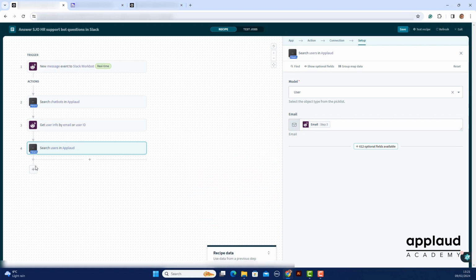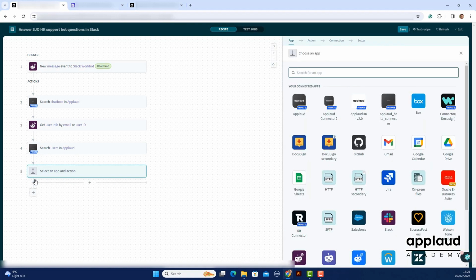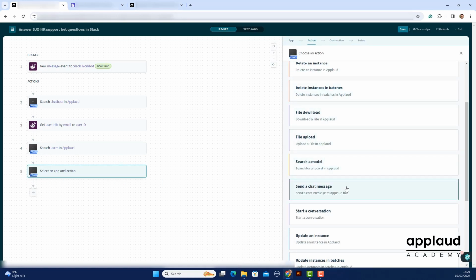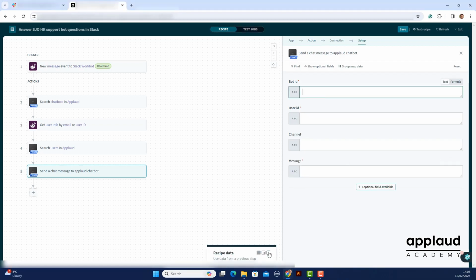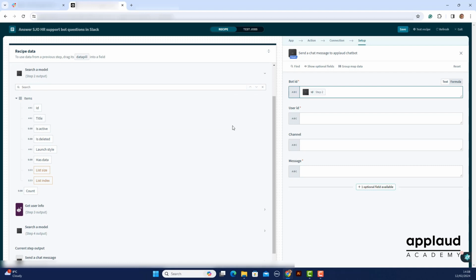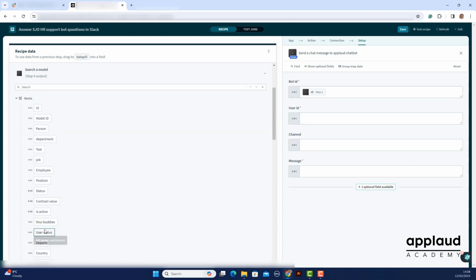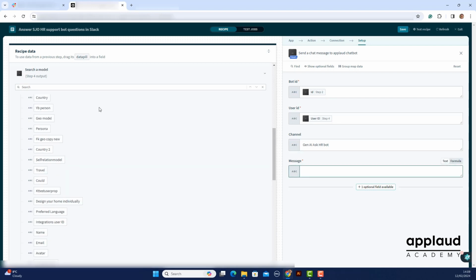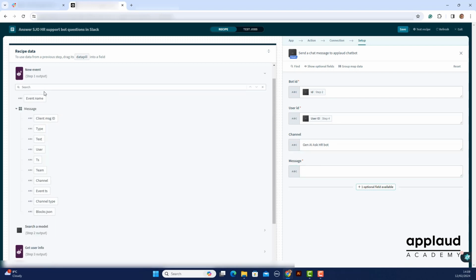Then add another recipe action underneath. Select your Applaud app again and select the Send a Chat Message action. In the bot ID field, select the ID data pool from step 2. And for user ID, select the user ID data pool from step 4. In the channel field, enter the name of your Applaud bot. For message, select the text data pool from step 1.